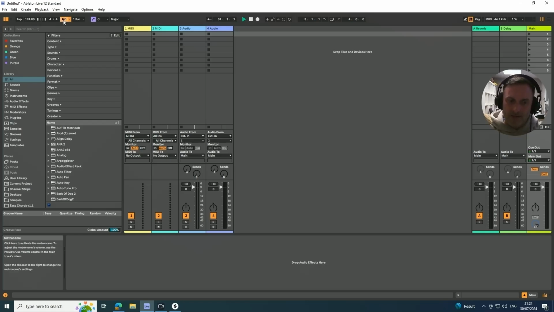If we click on that and hit play, that is the tempo of 124 beats per minute. And if we speed that up or slow it down, the metronome will keep in time with the beats per minute of the project.